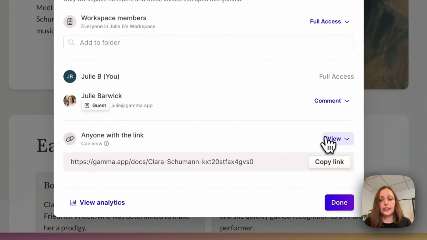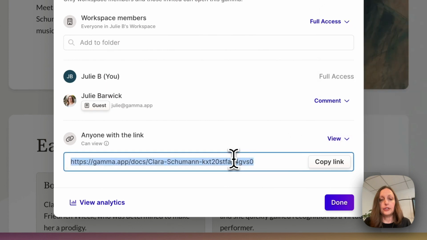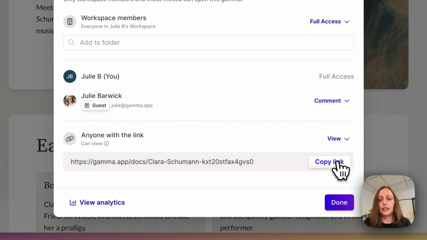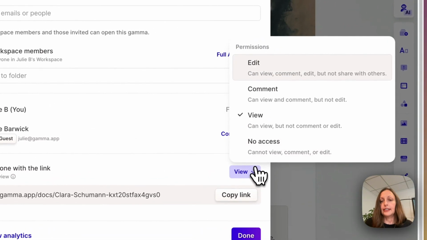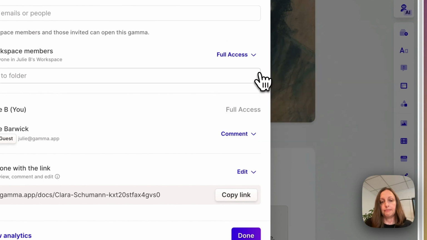The link here shows that it's at view permission. So if I wanted to quickly give someone a link, I can copy this link here. This will automatically copy it to my clipboard. I can also change the permission settings all the way up to edit permission.